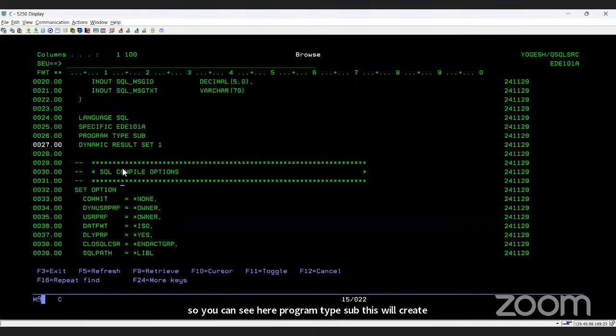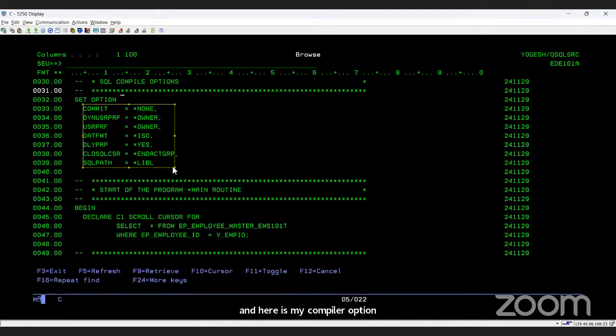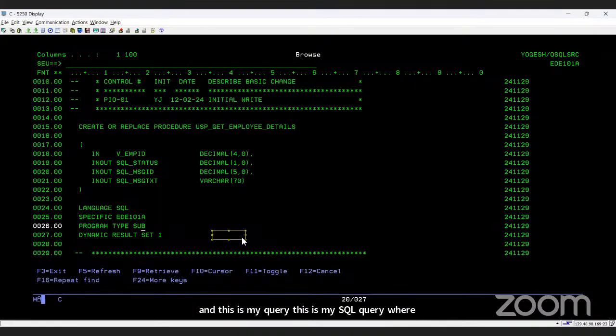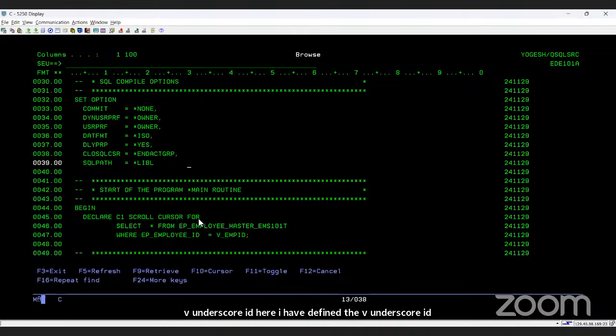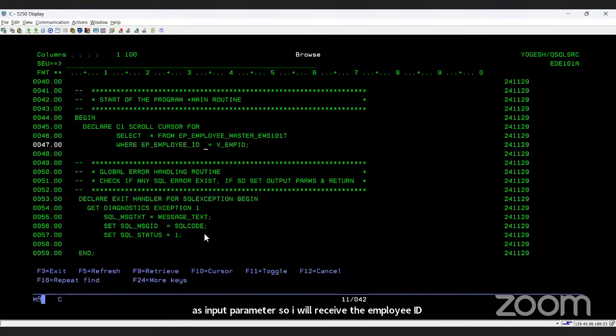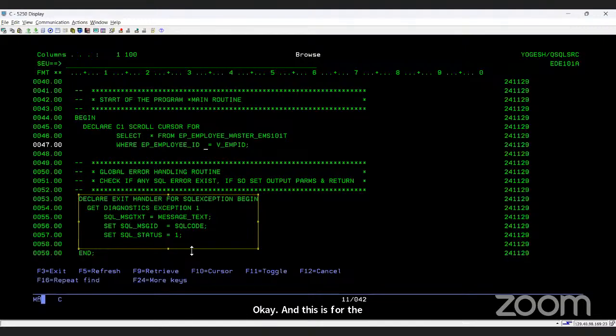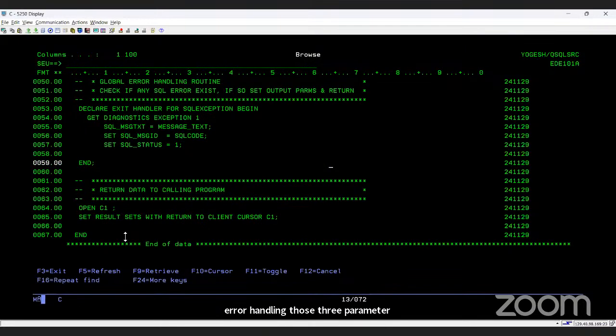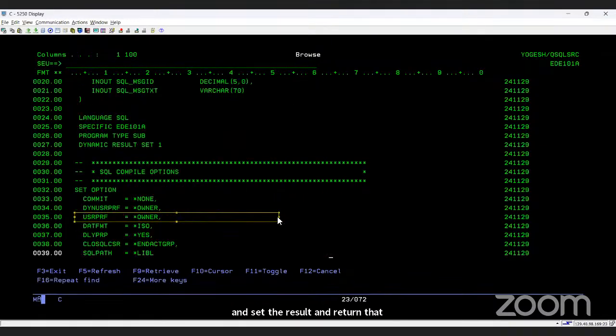And here is my compiler option, and this is my SQL query where I have given the parameter v_id. Here I have defined v_id as an input parameter, so I will receive the employee id and select the data based on the employee id. And this is for error handling. Those three parameters I am returning as output, and I have opened that cursor, set the result, and returned that to the calling program. Now I will show you how this object looks.